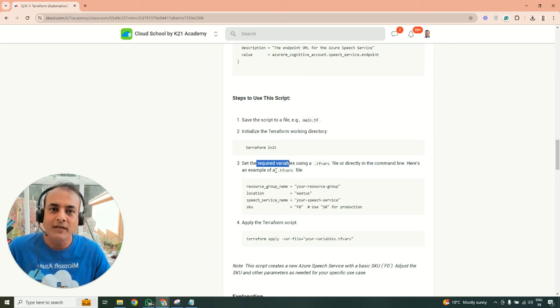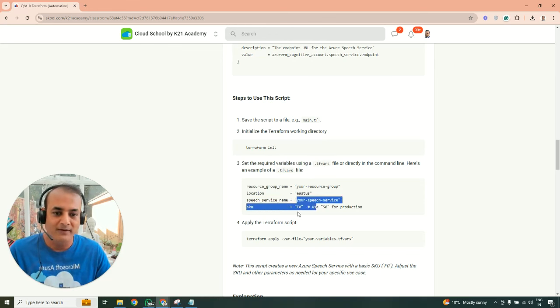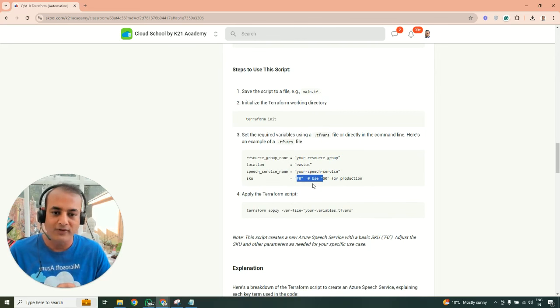Then we're going to populate our variables in a .tfvars file. There are different ways to populate these variables or keep them in different files, but one of the examples is with the extension .tfvars, which holds the variables. You keep all the parameters and values, whatever you want to give it: which resource group you want to assign, where you want to keep it, the name of the service, and then what the SKU is, or it'll pick up the default value that you've set as well.